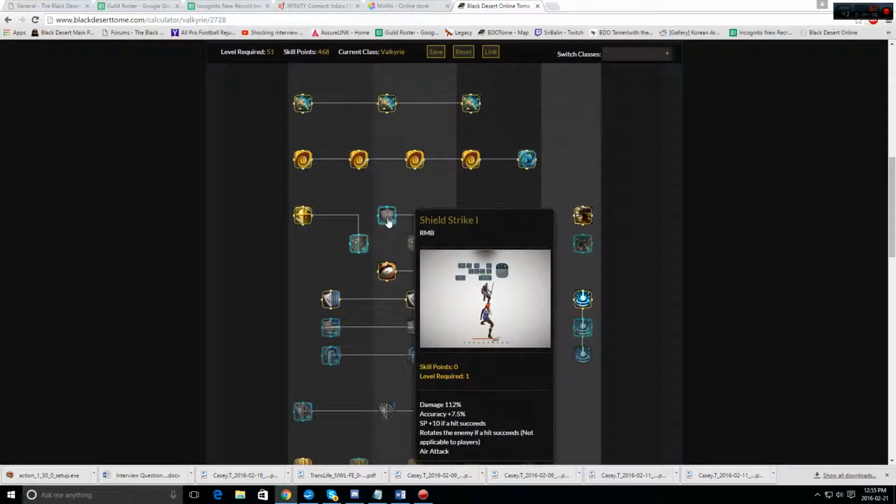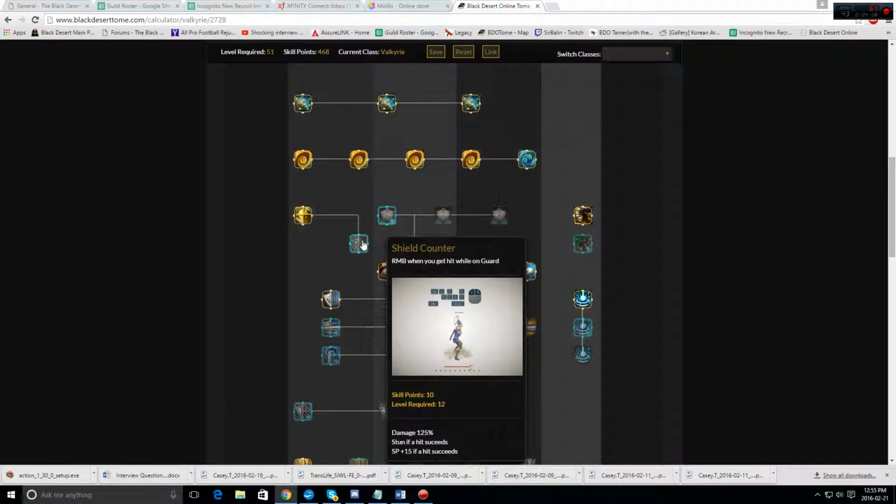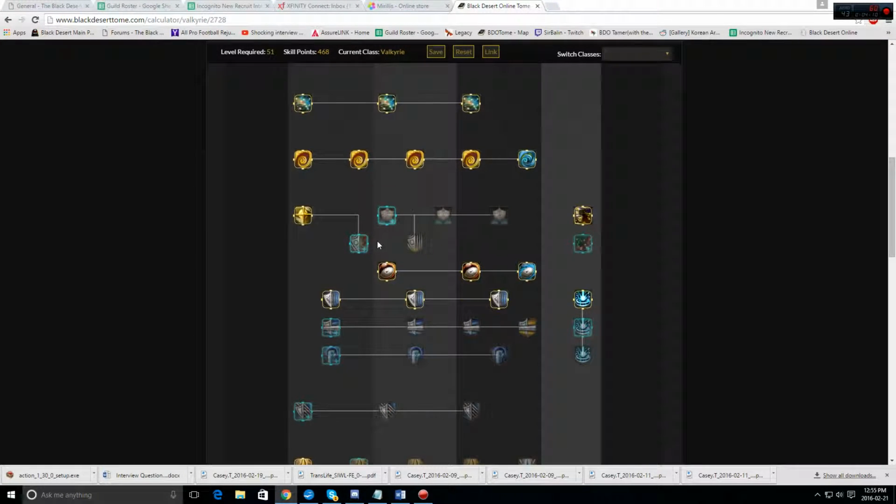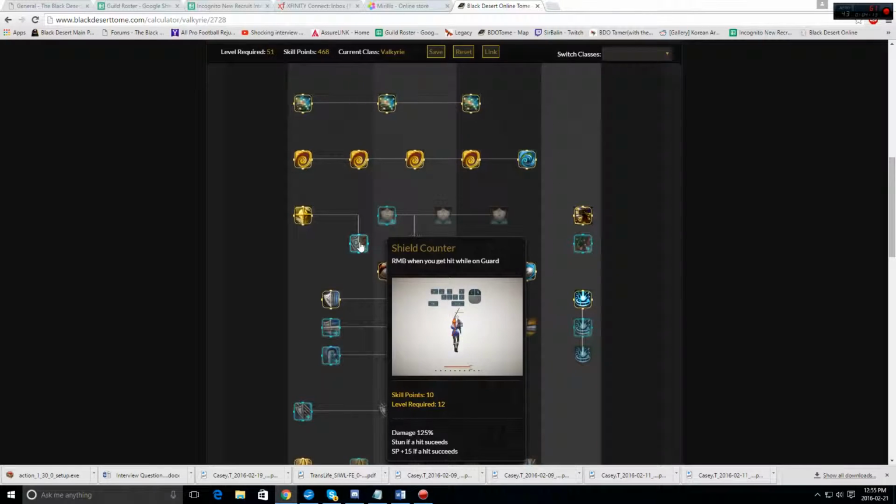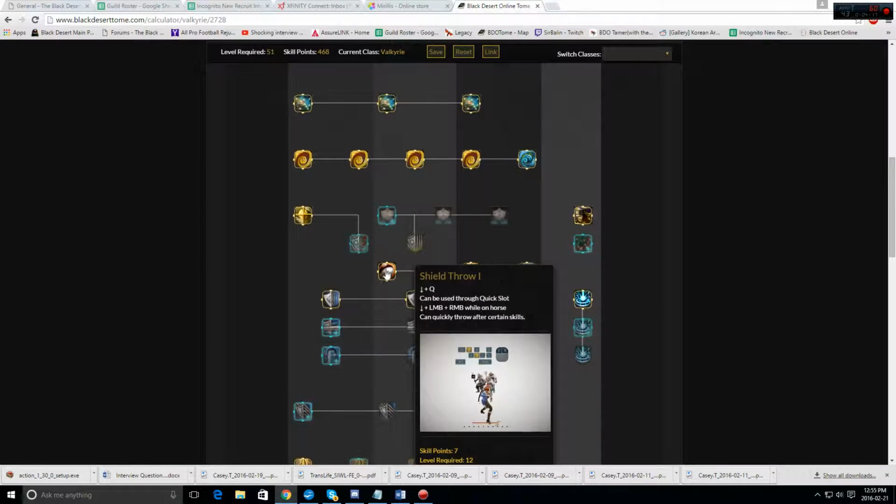I don't, but it's an option. Shield counter, same thing. I don't do it. Some people do, so don't worry about that too much. Shield throw is an absolute must. This is your main leveler.